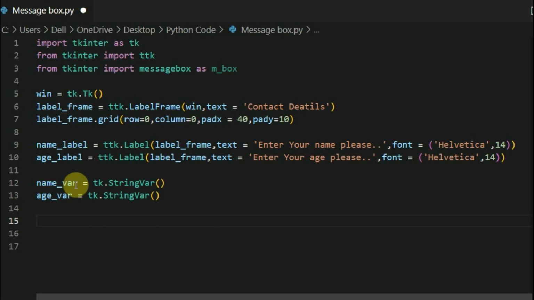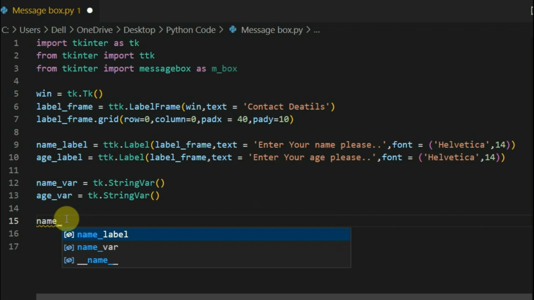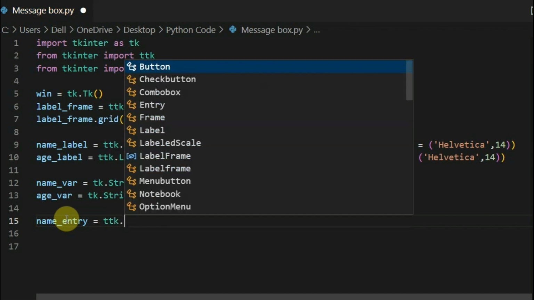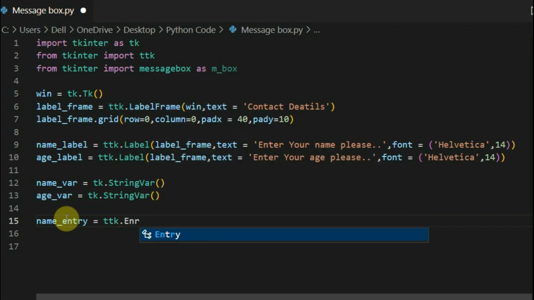Alright, now we need to create an entry and basically mount it with this name label. So how can we do this? I'm going to create a variable called name_entry. Alright, so in this entry I'm going to use ttk.Entry.